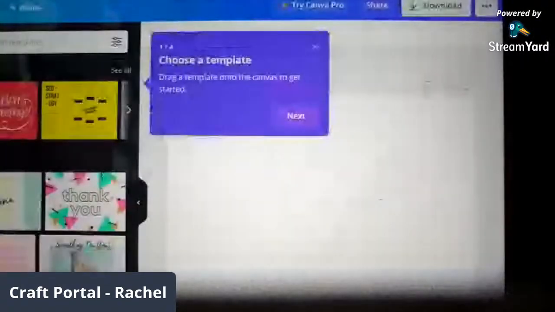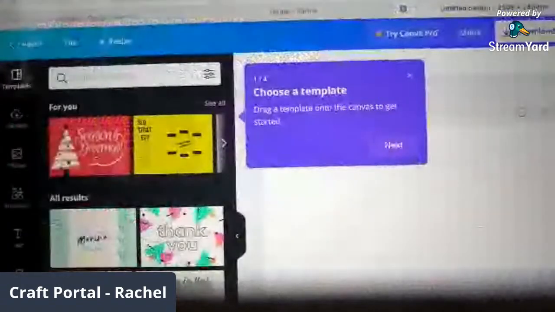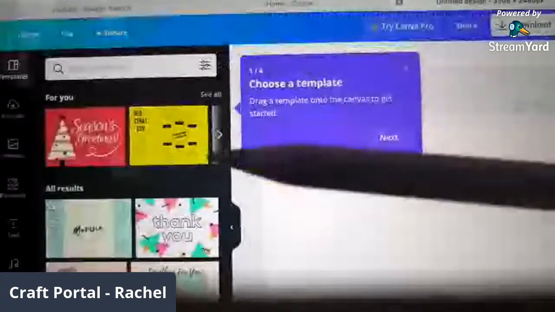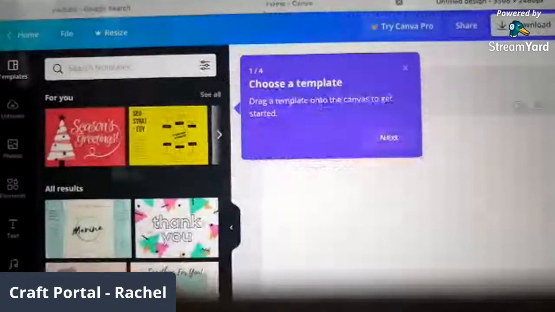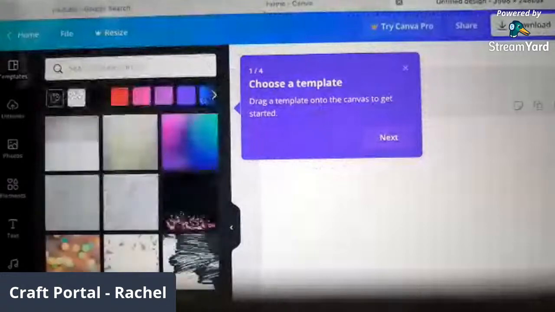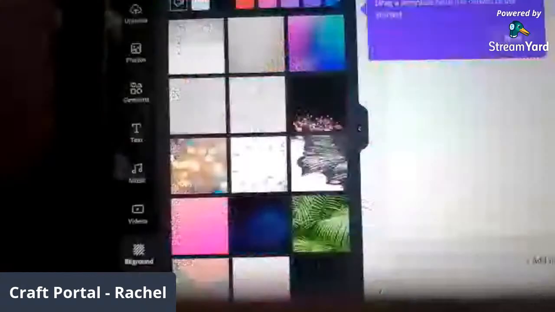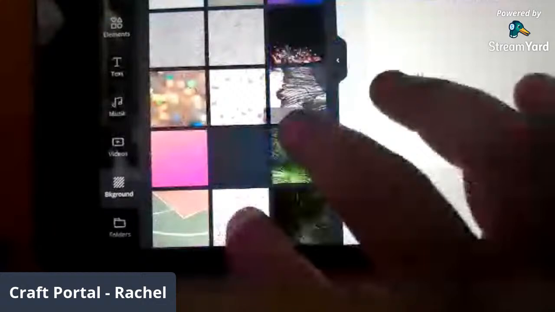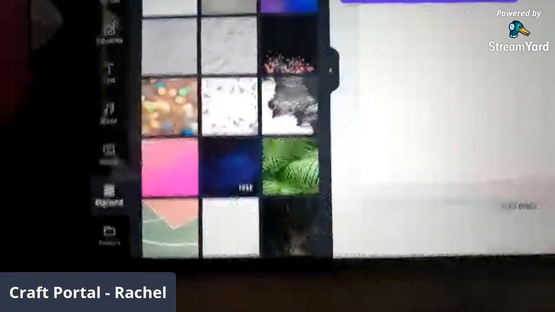All right, so we've got a screen, and I have no idea if it's going to show the whole screen to you guys. So now it's saying choose a template, drag a template onto the canvas. On the left-hand side here, it says photos, elements, text, music, and then one that says backgrounds. Let me show you that on the screen. It's the one second from the bottom that says backgrounds. I don't know that I can increase the size of this. But then it gives you a whole bunch of background options.